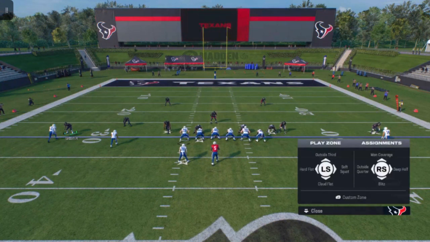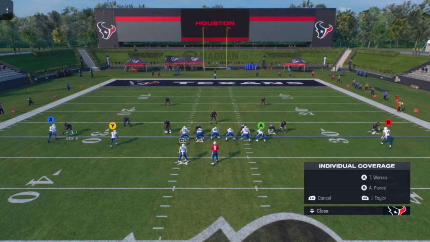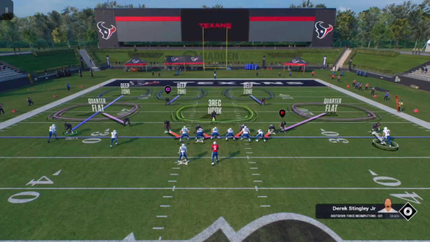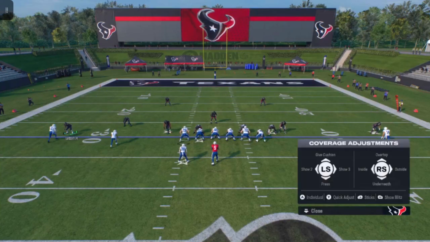Now let's go to assignments. Say we want to man him up over his opponent. We're going to flick the right stick up. We're going to man him over Pierce by pressing B. As you can see, everybody else is in a zone, but Stingley is manned up with Pierce now.